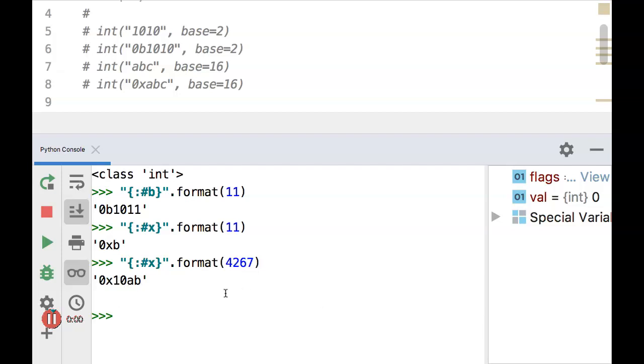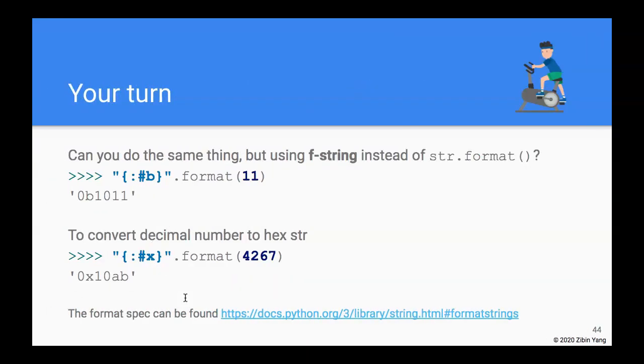Now I've done this with string dot format, and obviously you should be able to do this with an f-string as well. So I would ask you to pause the video and try to do the same thing by using an f-string. All right, and so here is how you would do it using an f-string. Hopefully that's pretty straightforward.